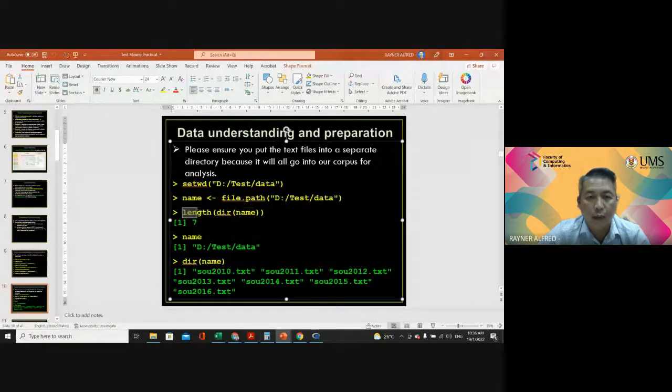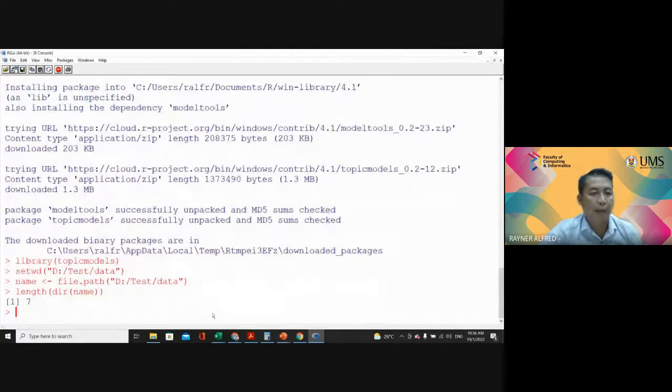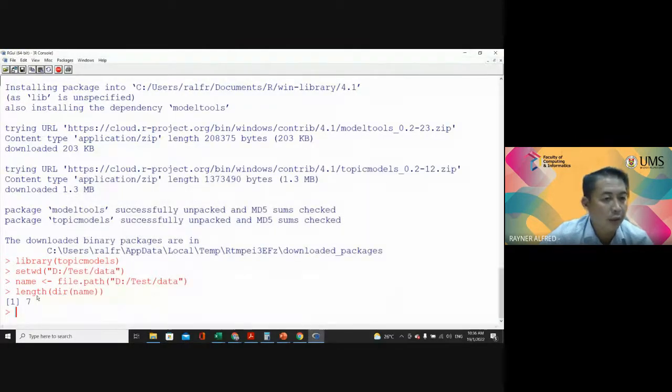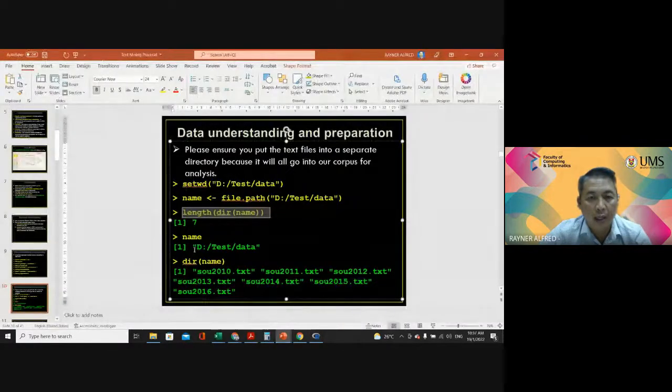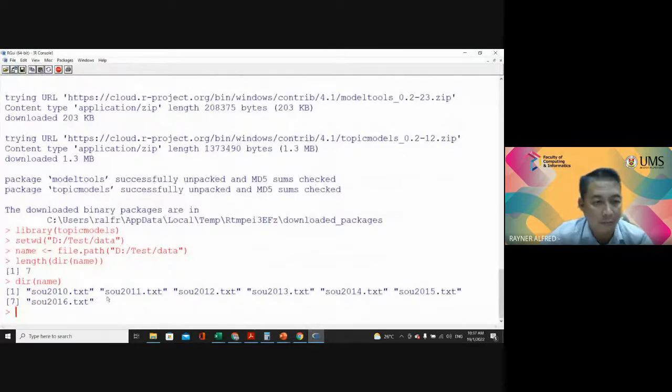Then if we look at how many files we have in that particular folder, because we have seven documents here. Okay, 7 documents, so we have 7 here. This one is just looking at the number of files in this directory. And then we want to list all the files that we have. So we just type that. So we have all this. This is just to make sure that we are accessing the right folder.